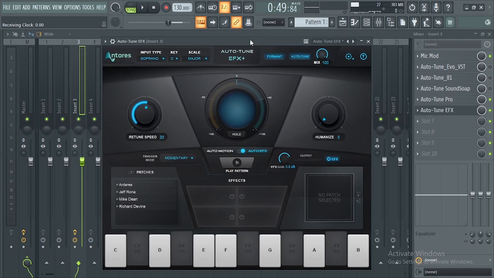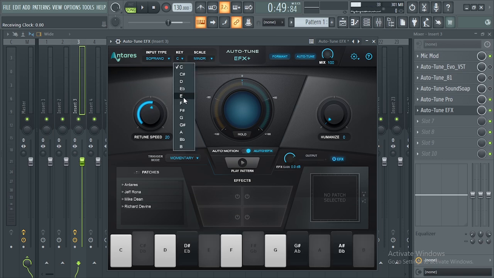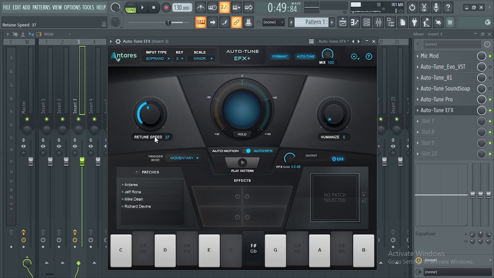Moving on to the next on my list after Autotune Pro is Autotune EFX. Autotune EFX Plus is also an amazing Autotune plugin, a VST plugin from Antares. You choose the scale and the key here. Now you can play with the retune speed. Super simple. It comes with a humanize knob, but this one has no flex tune or natural vibrato.